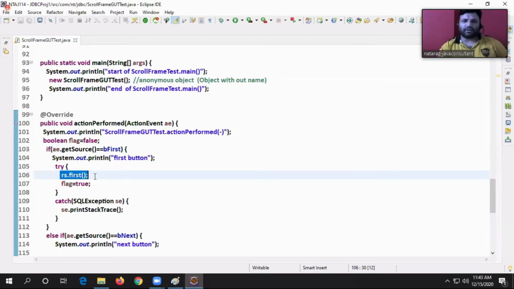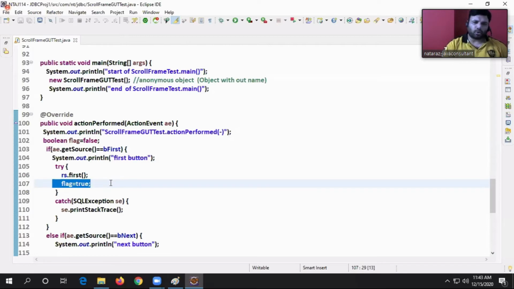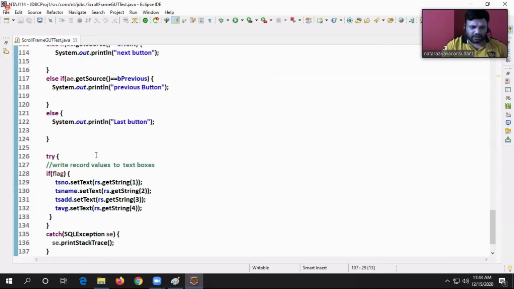Cursor move to first record. Are you understanding my statement? Cursor move to first record. Come on, guys. This is my rs.first. Flag becomes how much here? True. Flag becomes how much here? True. Next, it will come. Is flag true? Yes, guys.